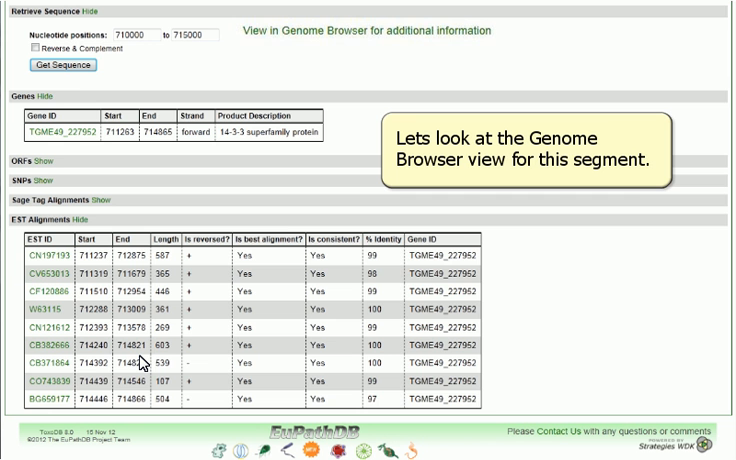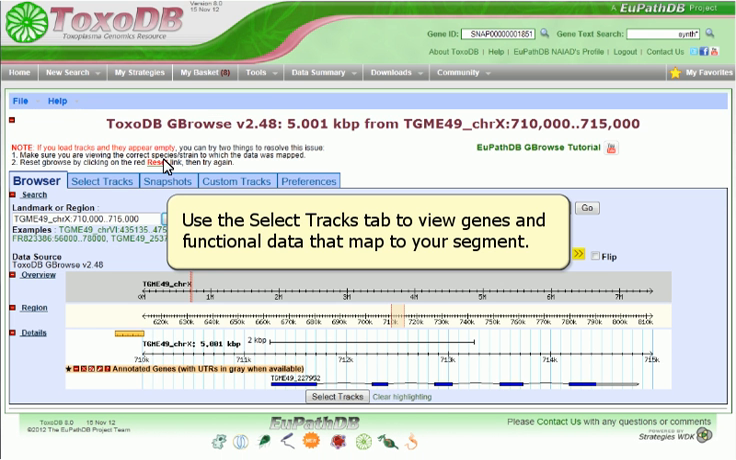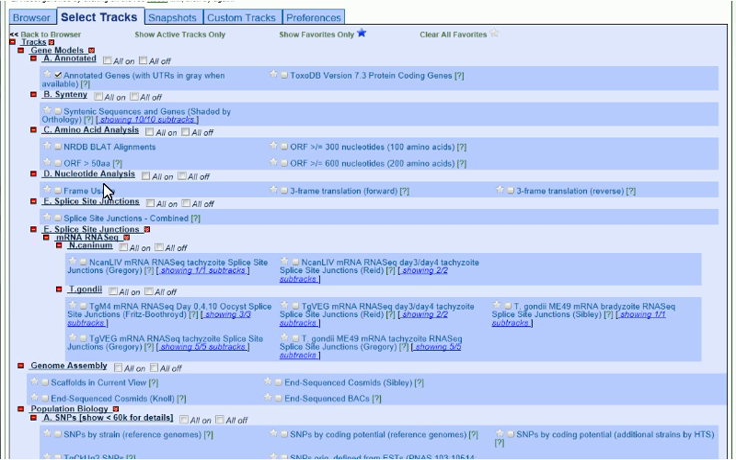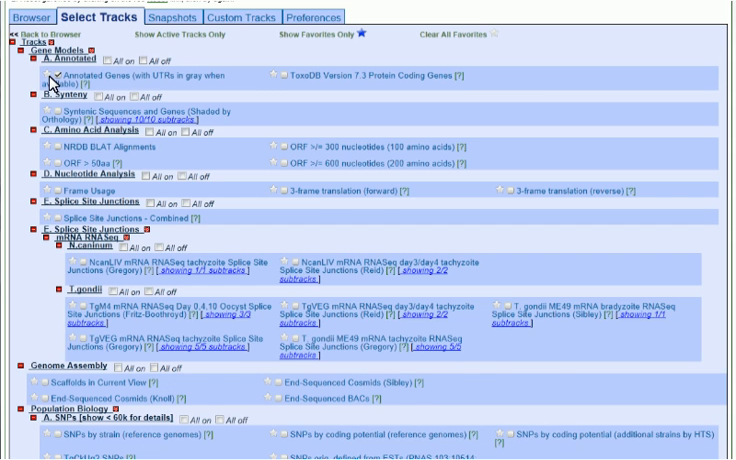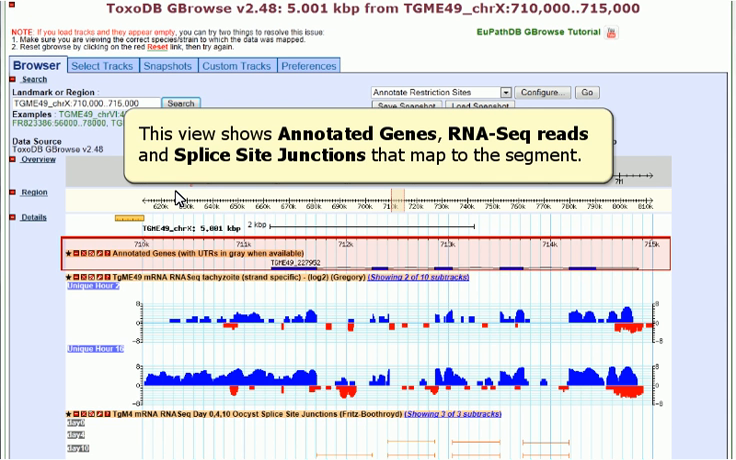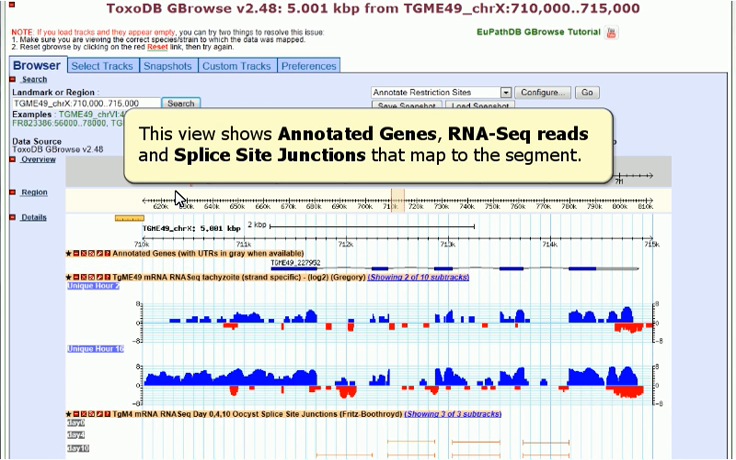Let's look at the Genome Browser for this segment. Use the Select Tracks tab to view genes and functional data that map to your segment. This view shows annotated genes, RNA-seq reads, and splice site junctions that map to the segment.